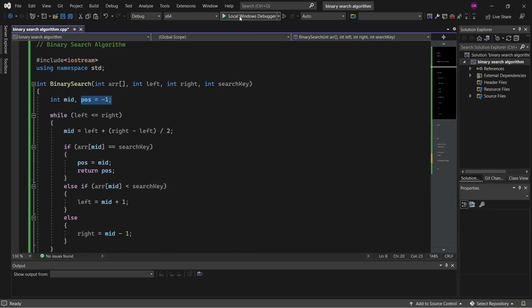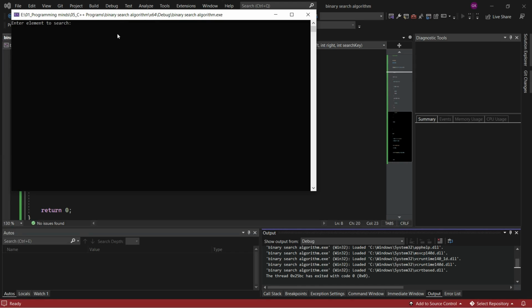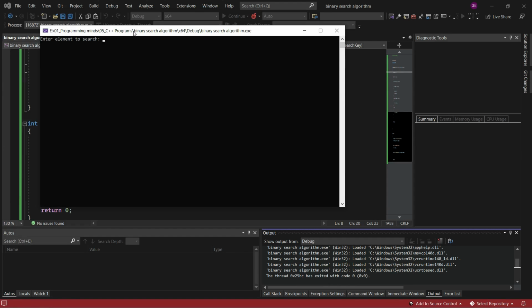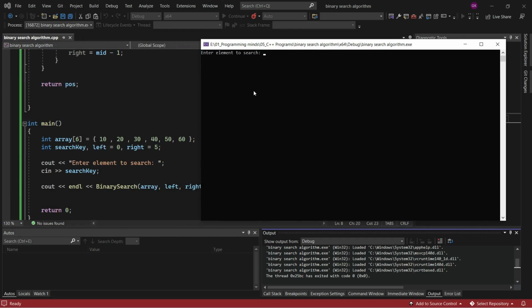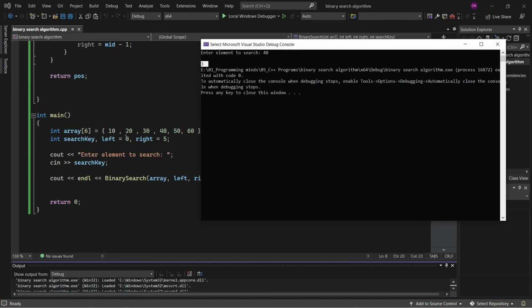Click on local Windows debugger. The program is running successfully and there is no compilation error. So now it's asking us to enter element to search. Okay, so let's enter 40. So we got the position as 3. So let's check. We have an array where we have indexing like 0, 1, 2 and 3. So our 40 is stored at index 3 and we got the result as 3.